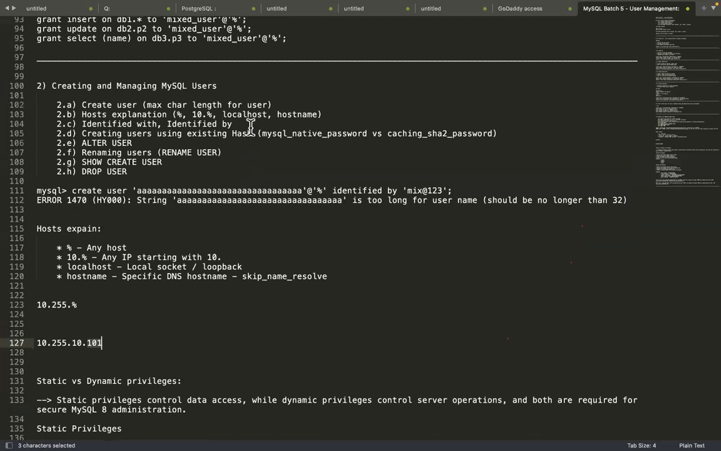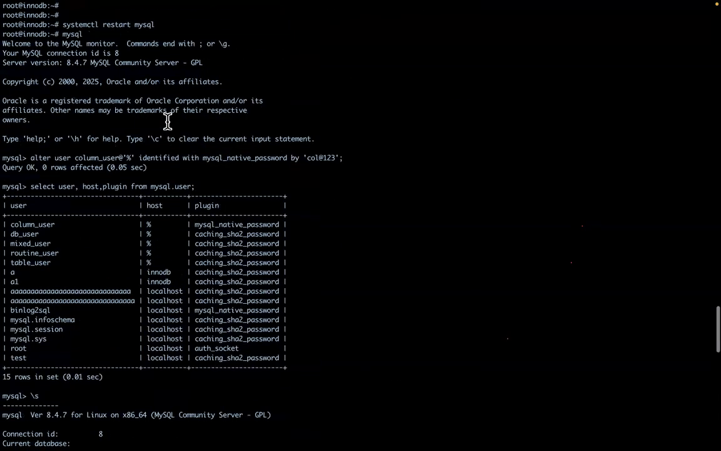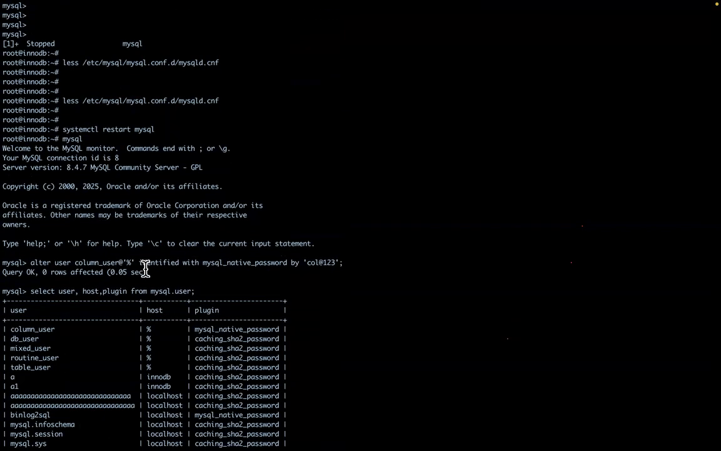And yeah, this IDENTIFIED WITH and IDENTIFIED BY, we see that, right? WITH means changing the plugin for your user. And BY means that we will use the password. With IDENTIFIED WITH, we can change the plugin, and there are some resource control parameters also.